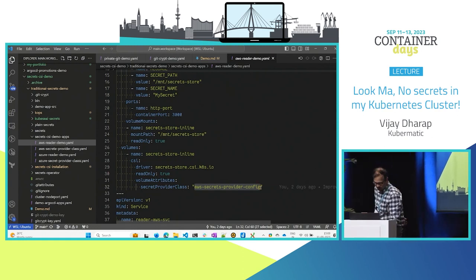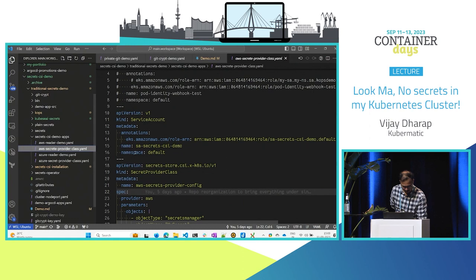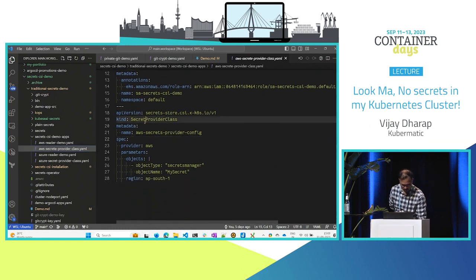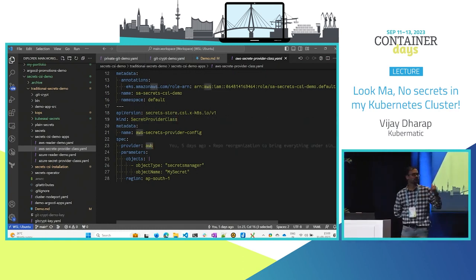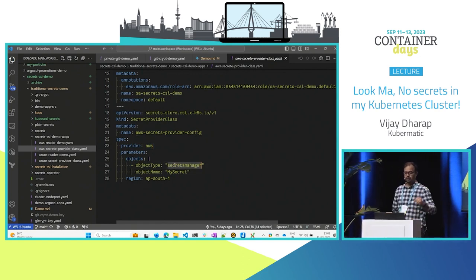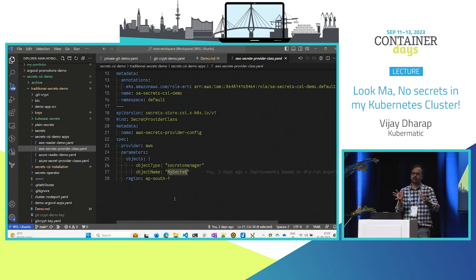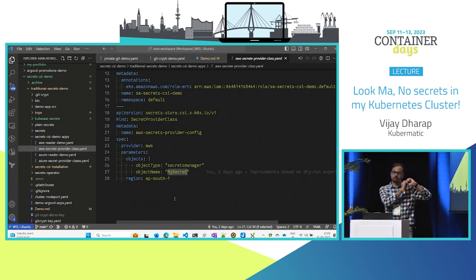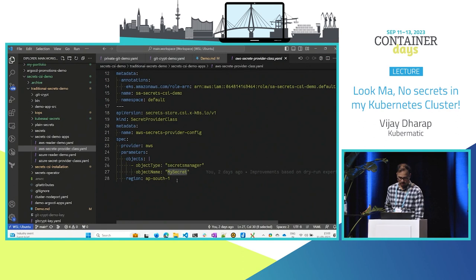And this SecretProviderClass, the AWS secret provider config, is here. What it is telling is: my provider to provide the secret for you is AWS. So go to AWS, in AWS look for Secrets Manager, and in Secrets Manager look for a secret called my secret. Whatever the content is there, please mount it in that pod. That's basically what the SecretProviderClass is doing.